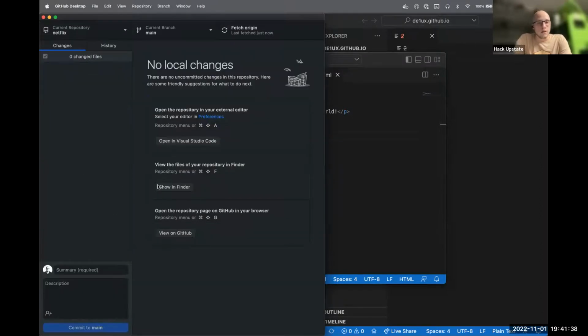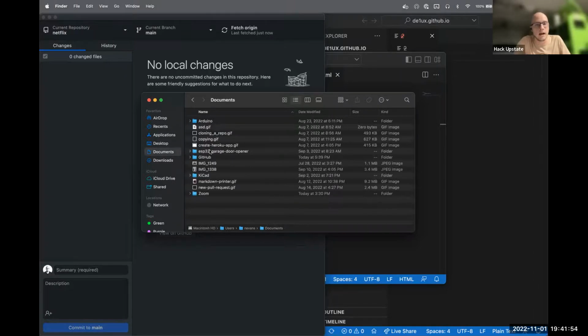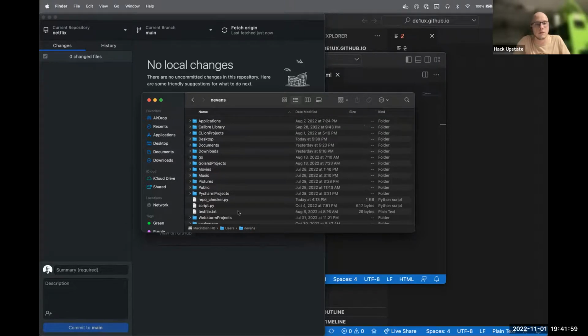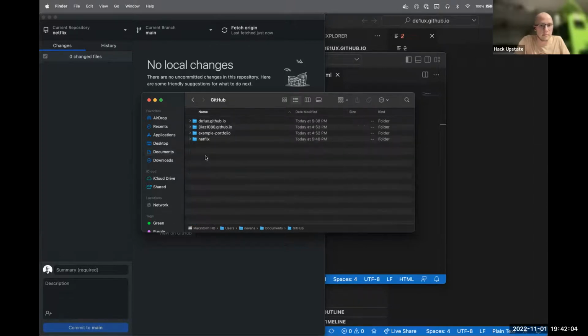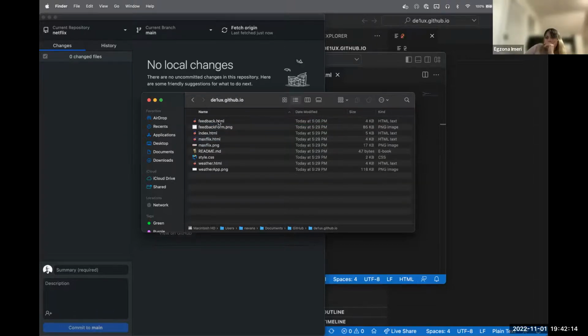To point out where those special folders are created: you get a special folder on your computer every time you create a repository on GitHub. To show where those are, they are inside of a folder called GitHub, inside of your Documents folder. So if you go to user/documents/GitHub, there's a special folder created in here when you clone a repo down. So that's where they are in Finder.